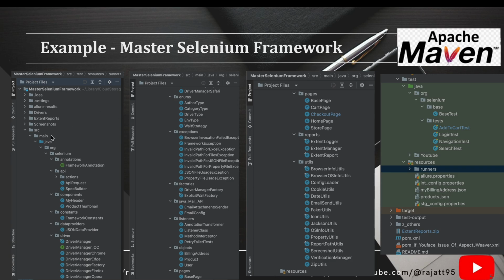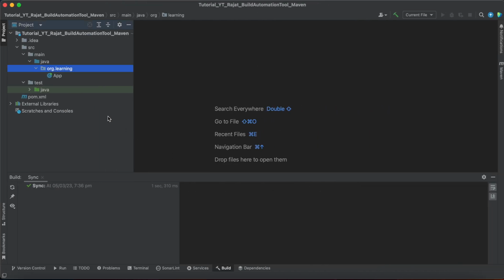Also under src/main/java, there are a lot of libraries and code implementations. For example, I have used custom exceptions, factories, and the Java Mail API to send the reports via email. We have also used TestNG listeners. Everything present inside src/main/java is not a test case. Only the test cases which you have for your application have to be inside src/test/java. I hope we are clear with this.